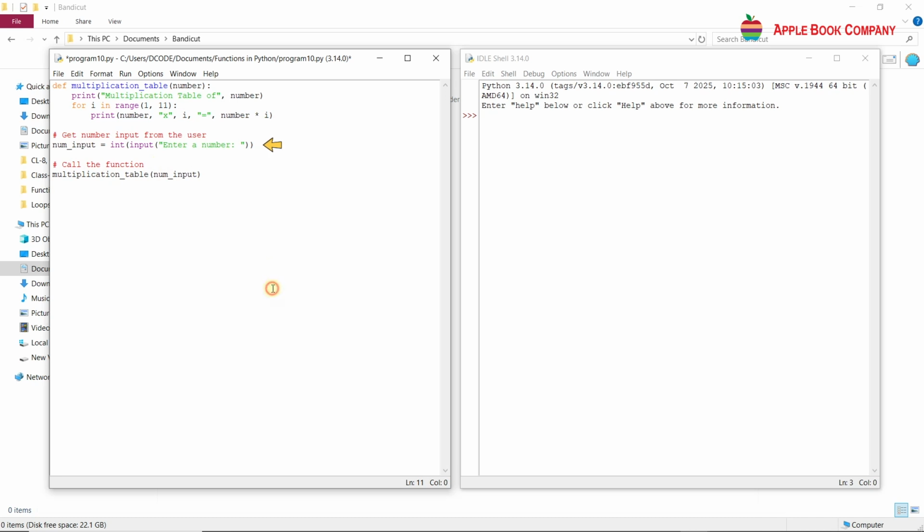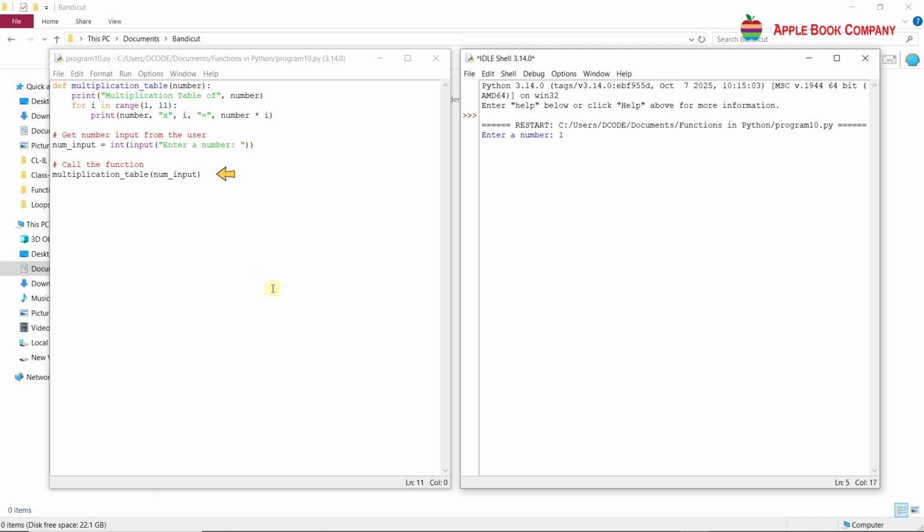Prompt the user to enter a number and convert it to an integer. Call the multiplication_table function with the user provided number. Kindly refer to the screen for the detailed program.